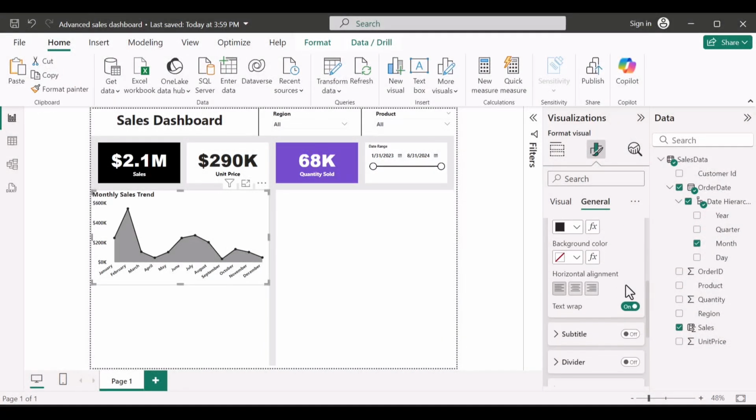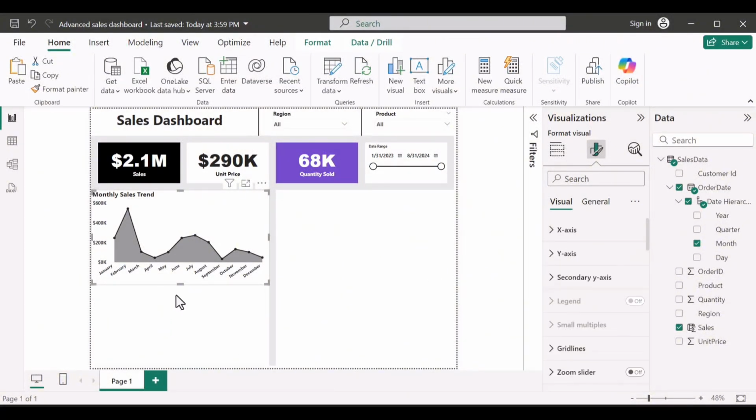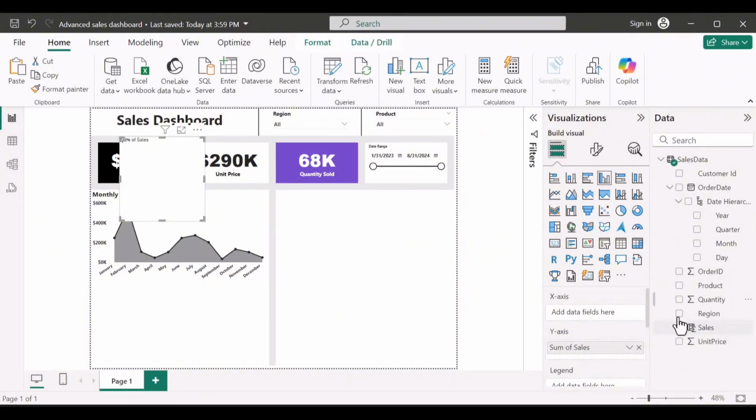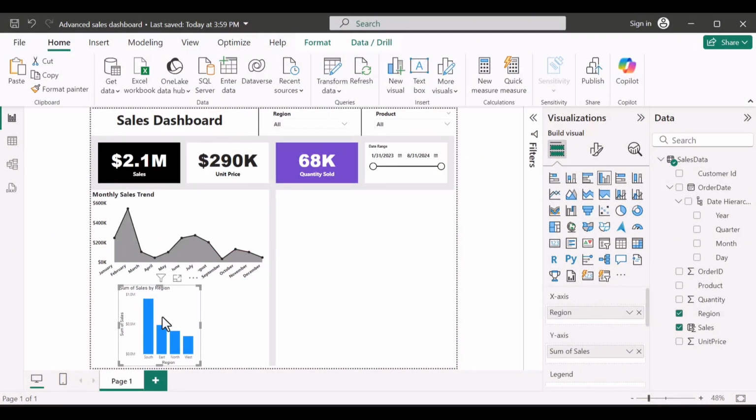And then we have our monthly sales trend, and then we also have sales by region on the same page underneath monthly sales trend. So click on this part of the screen and select sales by region. Then we have a column chart, which is the automatic chart.